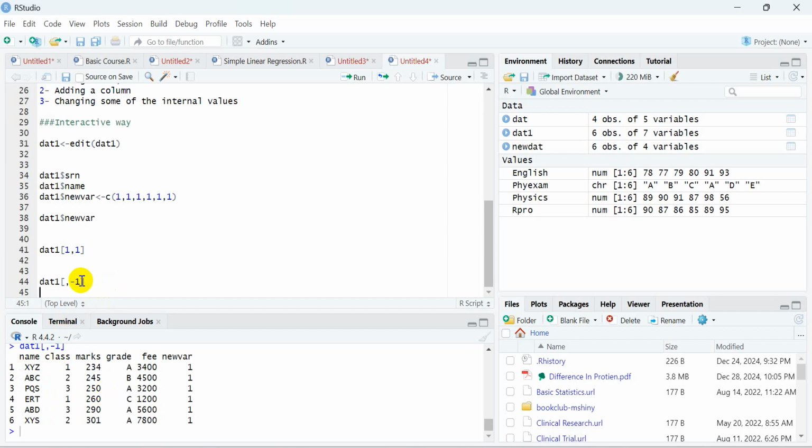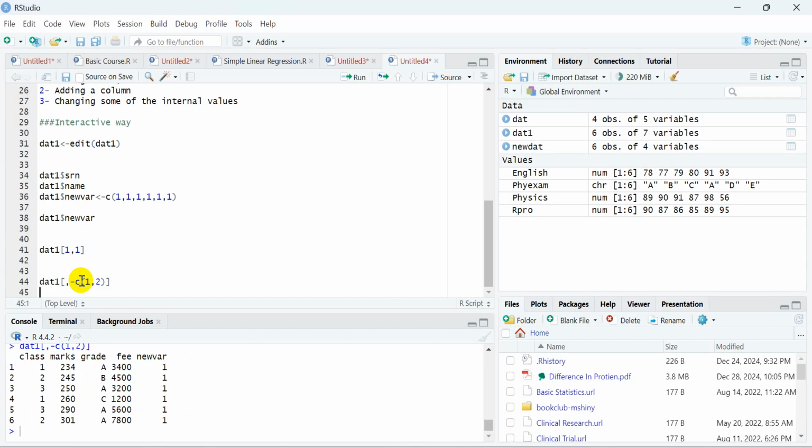Now if you wanted to delete the first and second, you need to pass negative indexing, -1 comma -2, then you will see that in this particular data only the first and second variables will be deleted, and the rest of the variables will come to you. In that way you can extract the values from this particular data frame.